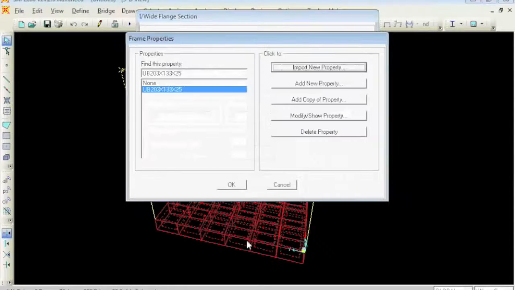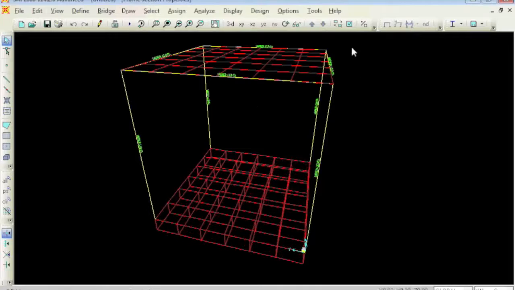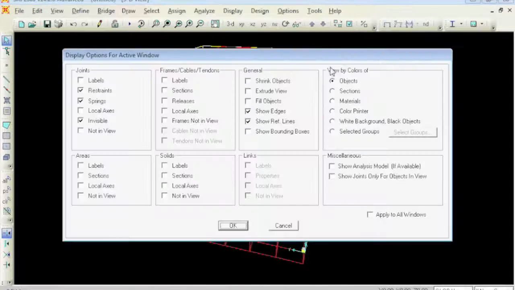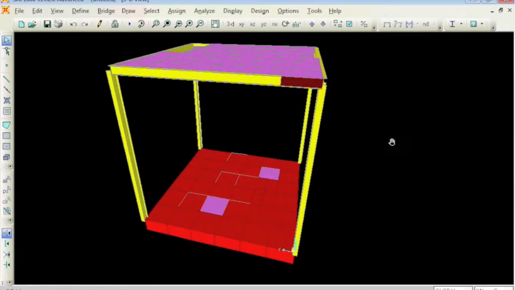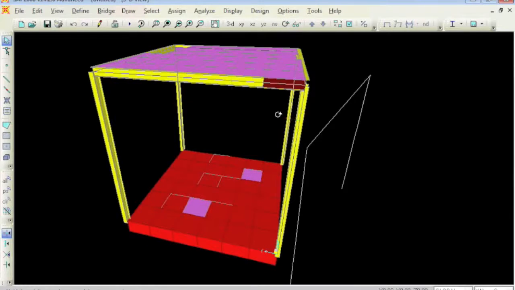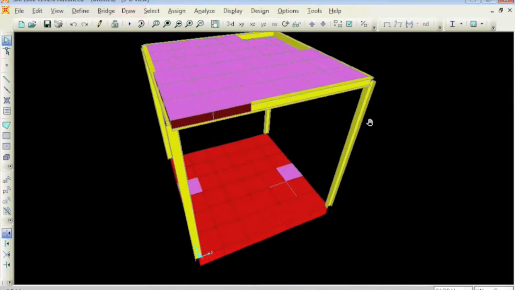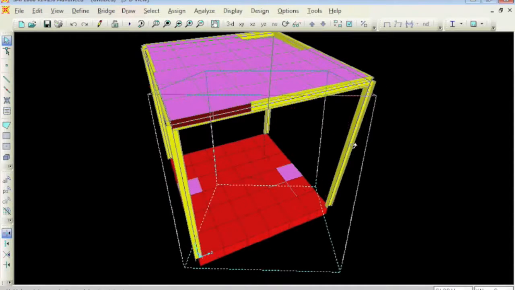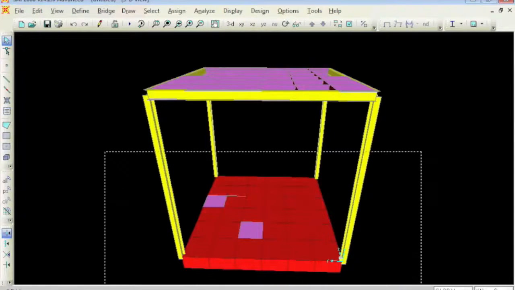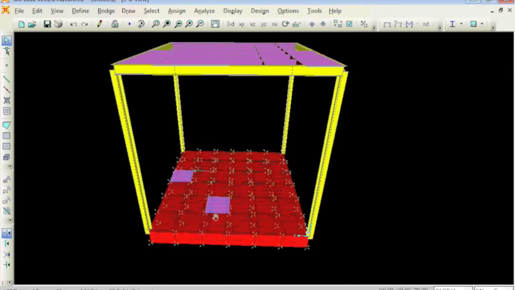Now let's have a 3D view of what we're actually doing here, and this is what my structure looks like at the moment. One thing that I haven't done is assign restraints between the foundation and the ground. Depending on the ground and soil conditions that you're going to be using, that's totally up to you, however for this simulation I am going to be using fully fixed connections to the ground.